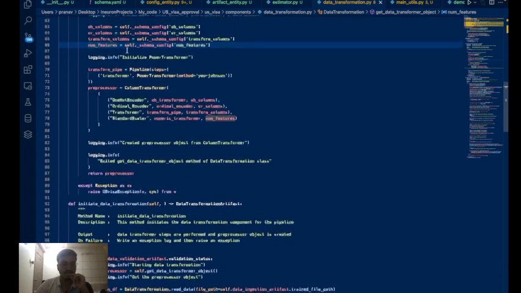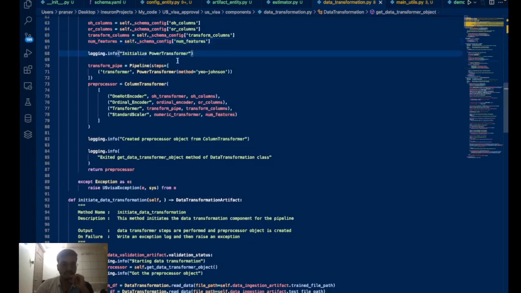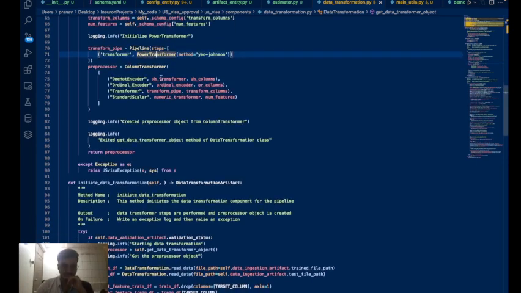Now, initialize the power transformer. This is our logging, and this is the pipeline. We are using a transformer there, the power transformer. And this is our preprocessor. So this preprocessor is what we will return in our artifact.